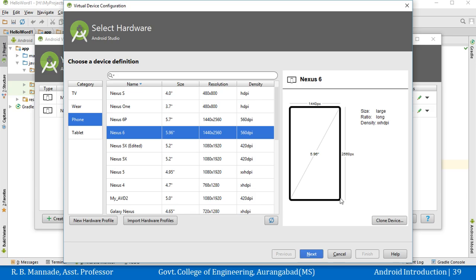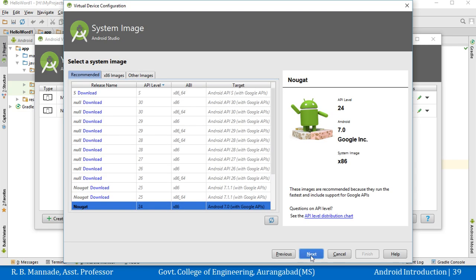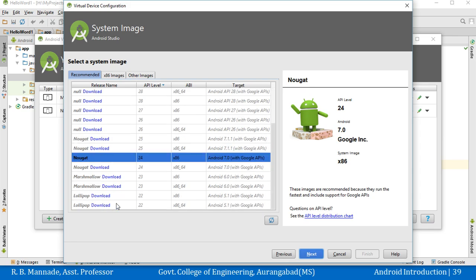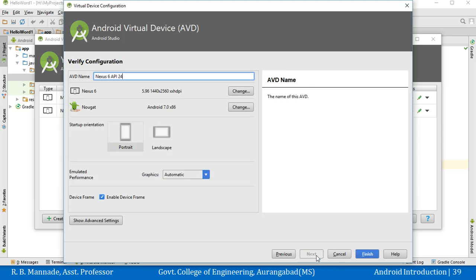Okay, either you can select from this predefined list and then click on the next button. Okay, and then you can click on the next button, and then here you can give your appropriate name, and then you need to click on the finish button. Okay, and it will create your AVD.